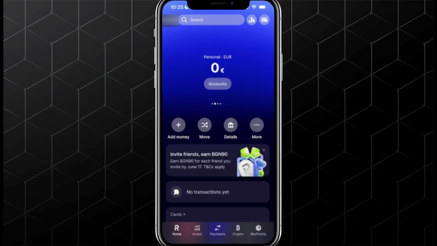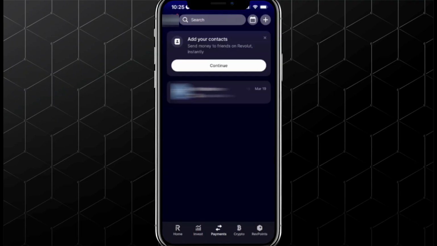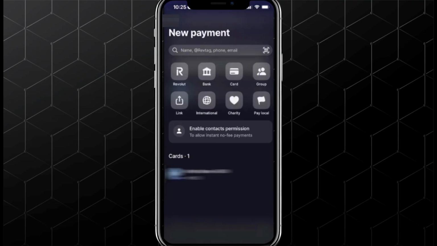Now, open the Revolut app and sign into your account. Once you're in, go to the Payments section from the home screen. In the top right corner, tap the plus icon to add a new recipient. From the available options, choose Bank Recipient. This allows you to make a transfer to an external bank account.